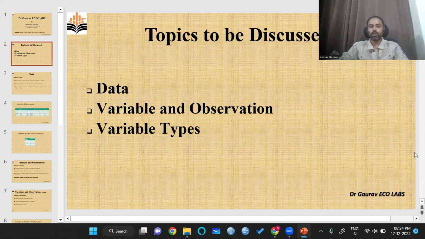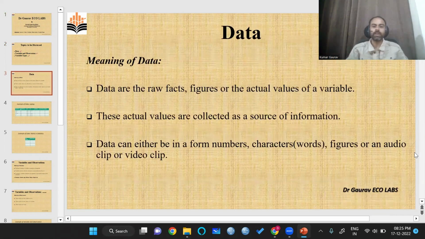All right. So what we are going to discuss today: data, then variable and observation, and the third one is variable type. So three things we are going to learn today. So let's start and let's learn. Let's start with the data. So what is data?